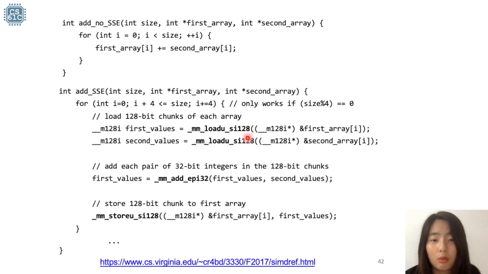Alright, moving on. We'll need to use this load function to load the first 4 elements in the array into a vector. The argument is a pointer. The value equals the address of the first element of the array. Then we name the returned 128-bit vector first values. We want to do the same thing for the second array: load the first 4 elements of the second array into this 128-bit vector called second values.